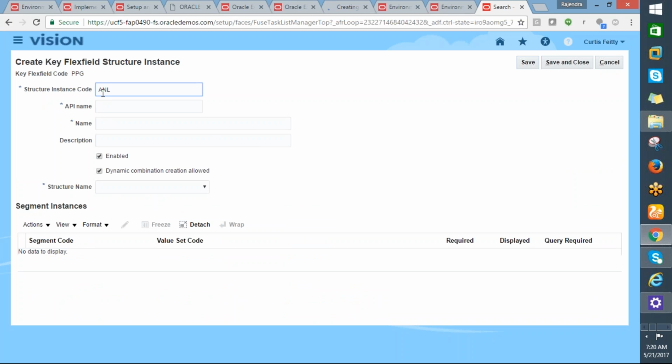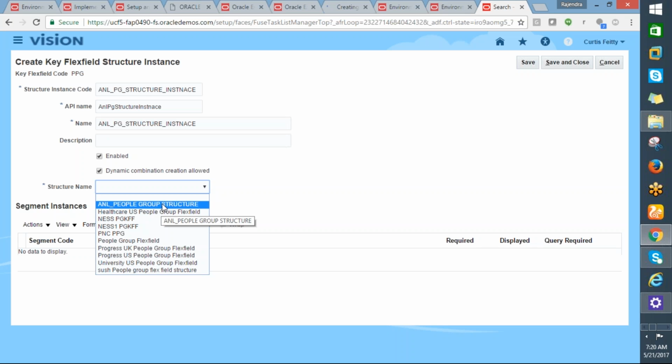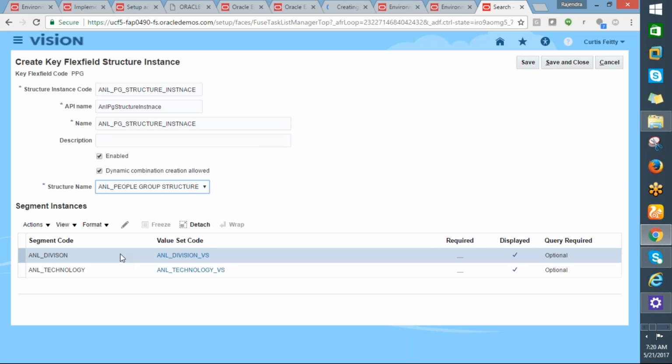So it is ANL underscore people group PG structure instance. Yeah, now it is accepted. So I can copy the same and put it. And once you assign the structure, automatically you will get all the things.